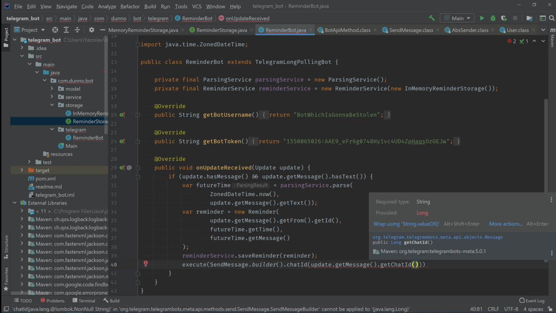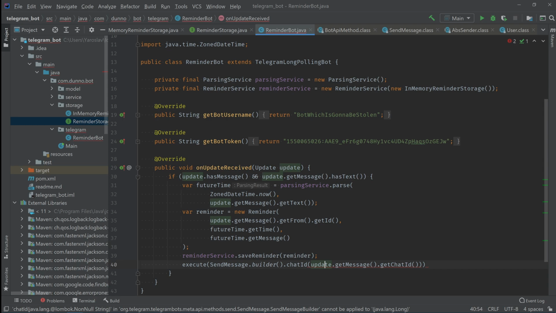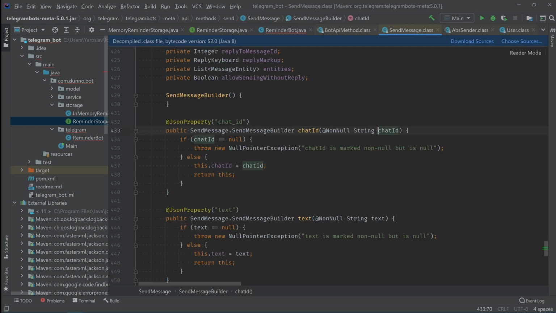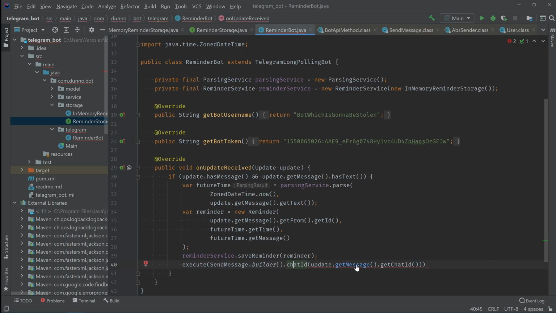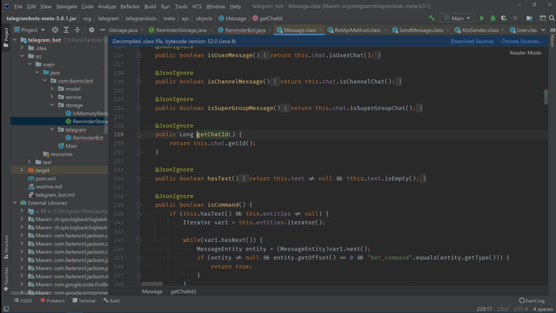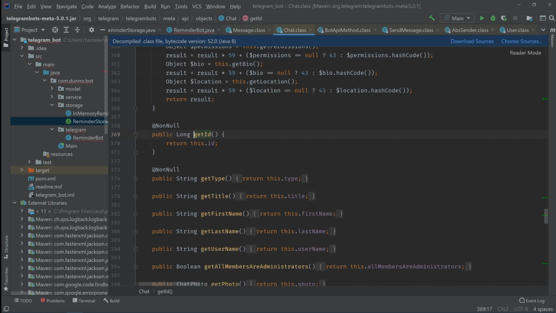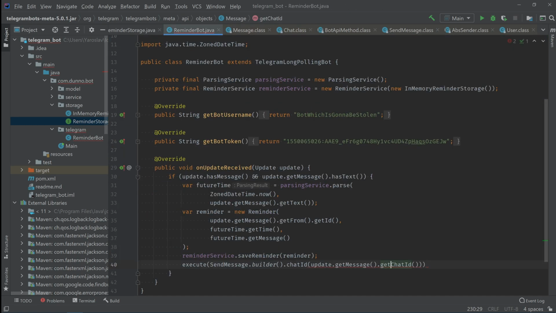And what's wrong here? Yeah, as you can see, these guys screwed up a little bit, because we are trying to use this thing, and it accepts a string, because the Telegram API recently changed that to string. So it used to be long or something. But here we can see that get chat ID is still long, and I don't see any reason why they would change that. Okay, that's fine for me.